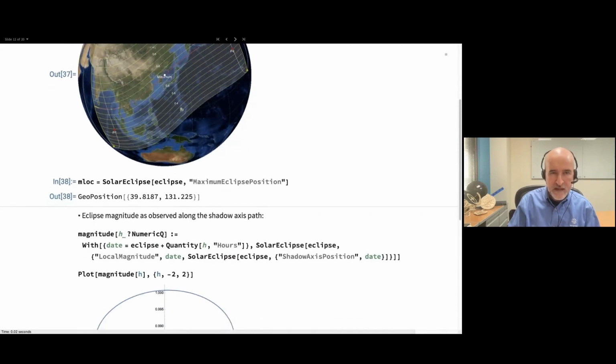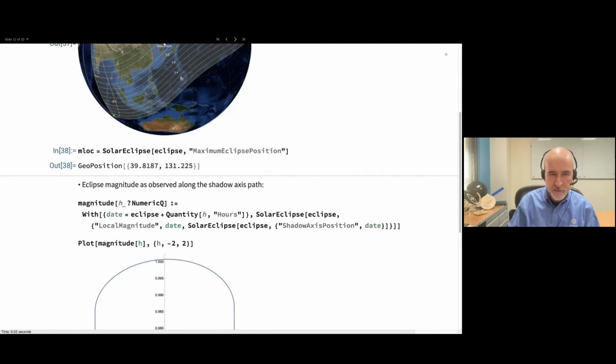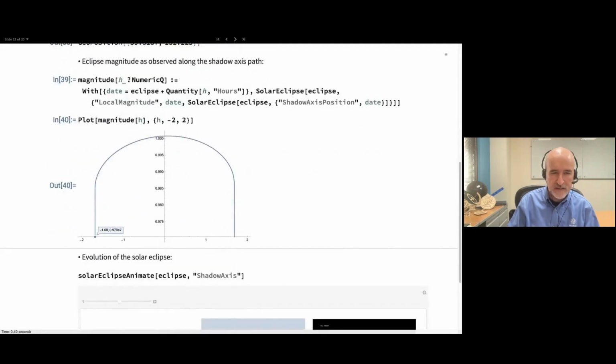The magnitude of the eclipse is computed by this property, local magnitude. And what I'm going to do here is to compute the magnitude of the eclipse at a given date and as observed from a given position that's going to be the position of the shadow axis at that time. Right? So that's what this is doing. So when we compute that function, we get this result.